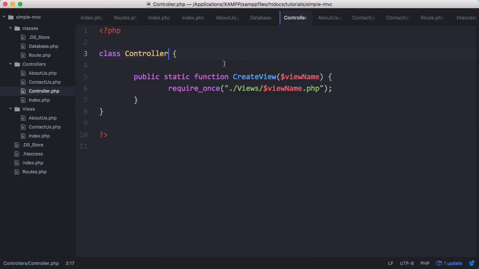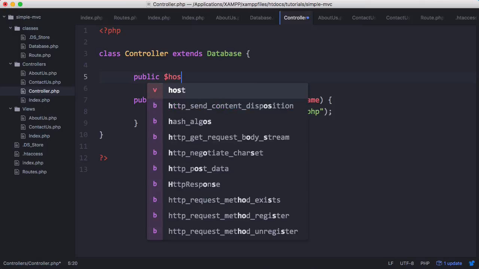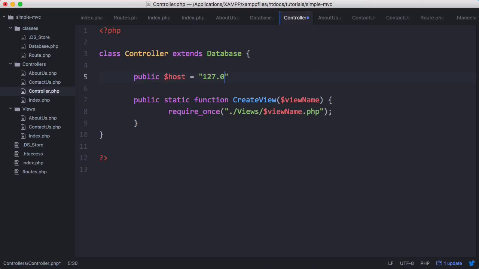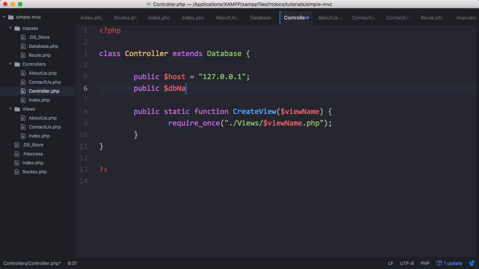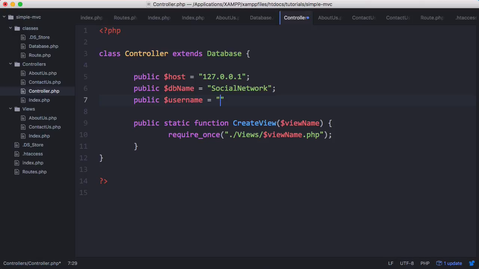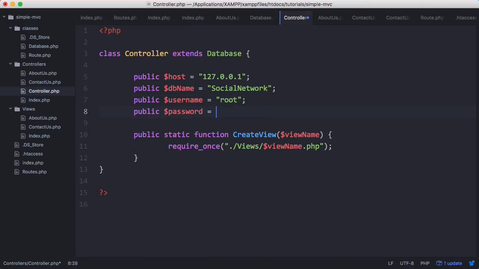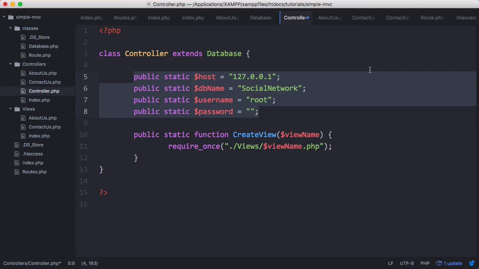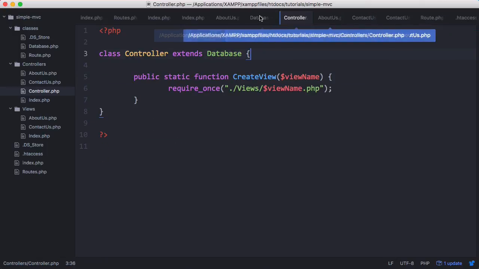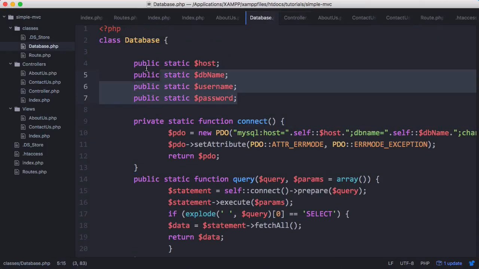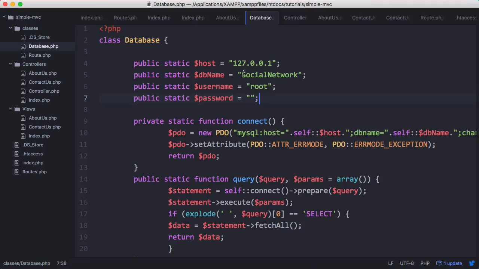And then in our base controller class, we want to say class controller extends database. In controller, what we need to do is say public host equals 127.0.0.1, public DB name equals social network, public username equals root, and public password equals an empty string. And we just want to paste in static here to make sure these are all static and we're not redeclaring the variables. And what we'll actually do is just delete them out of the controller class, and we'll just put them right in the database class because it probably makes more sense. So we'll just paste them in here and we'll set the values in the database class.